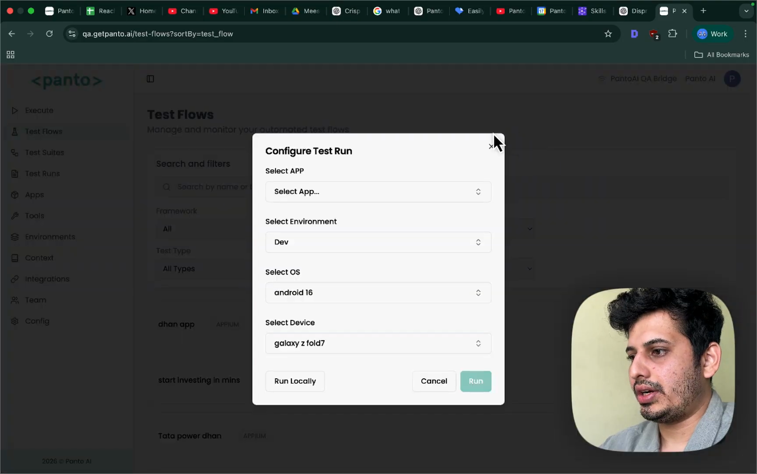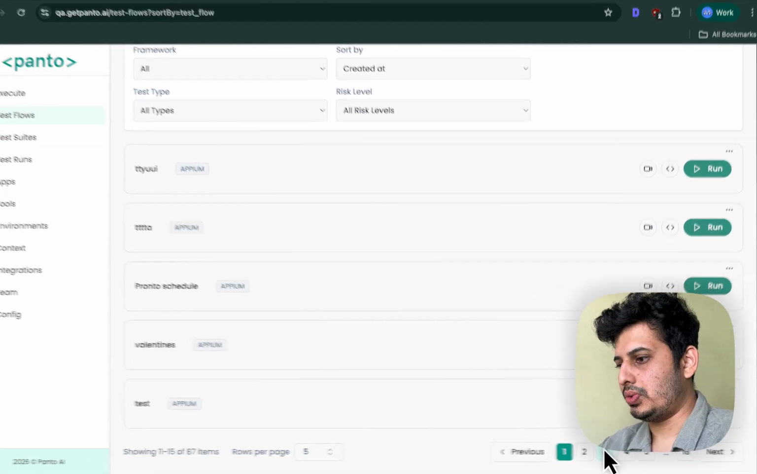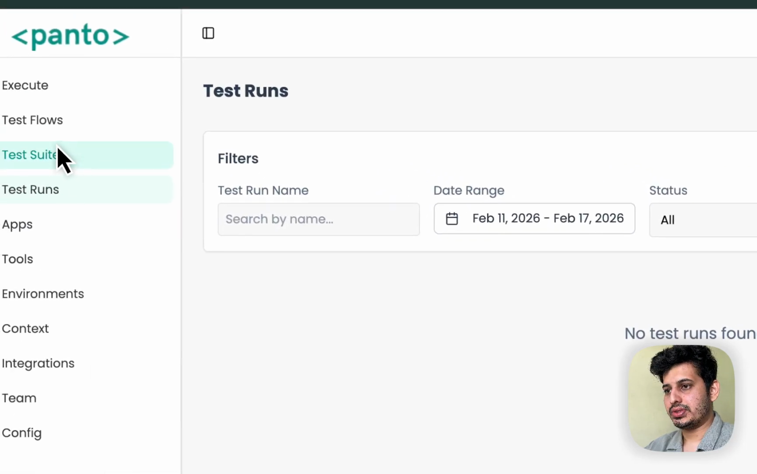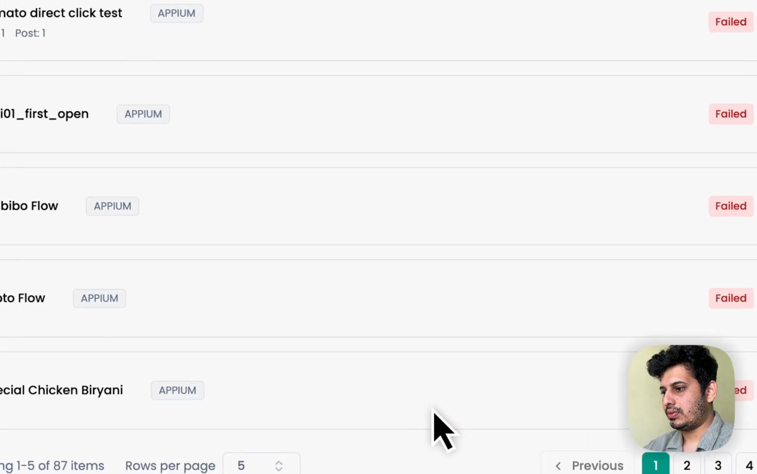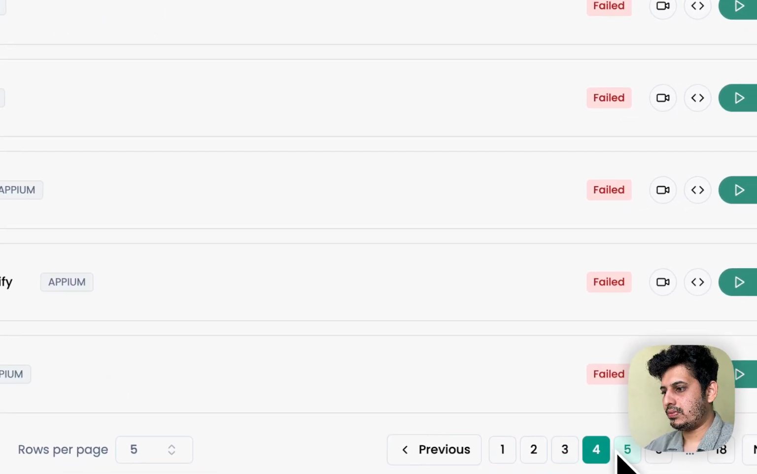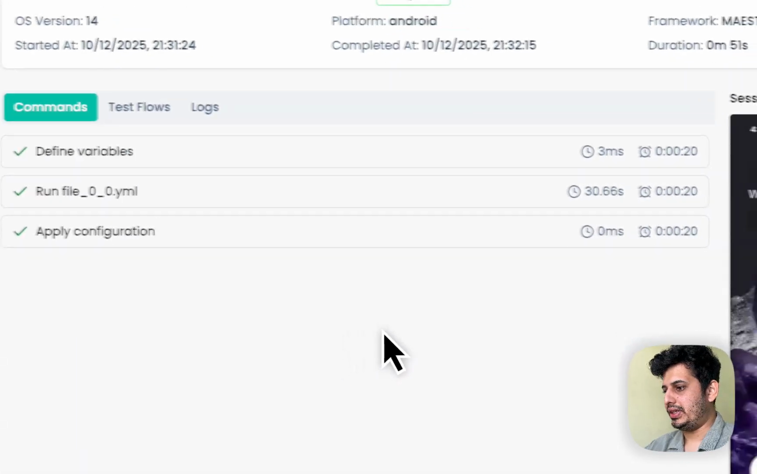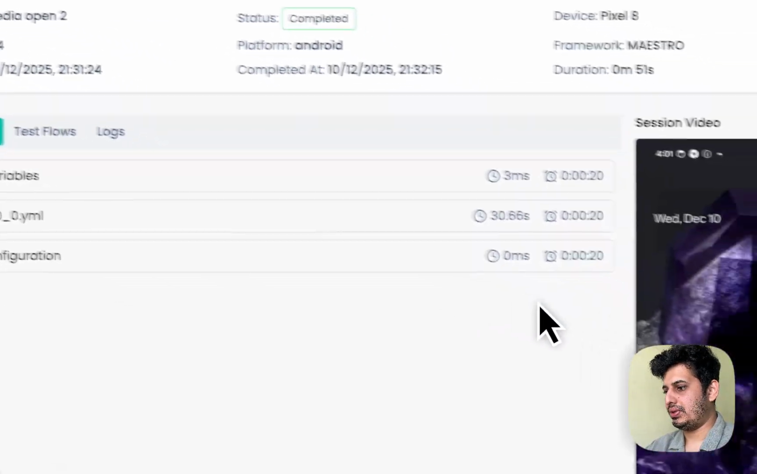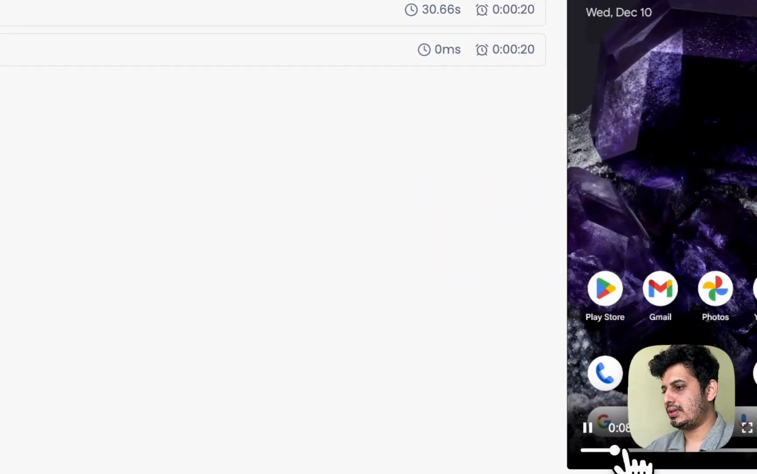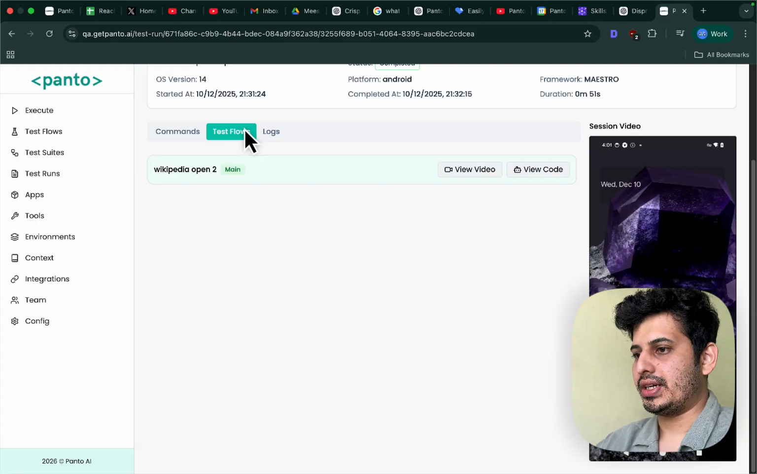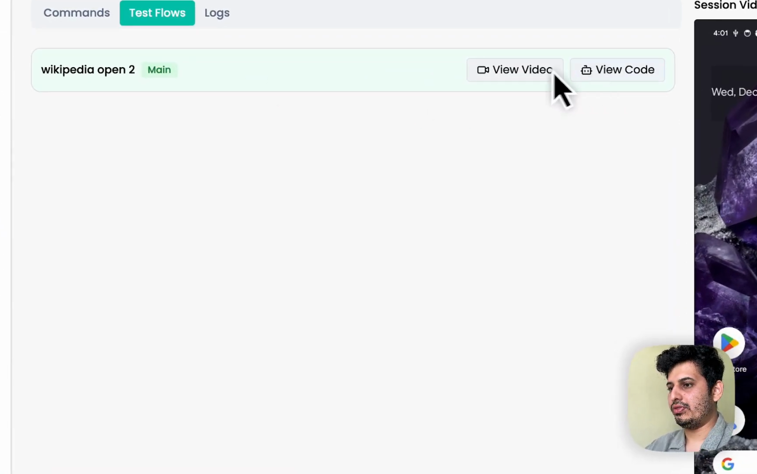When you run it on a real device, you also see detailed test reports. You get the detailed video of what happened on the real device. You can also get view code. You can get the logs for them individually.